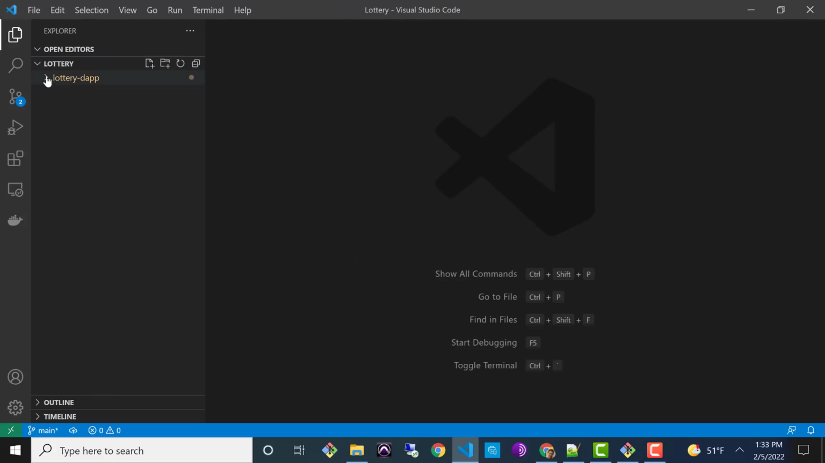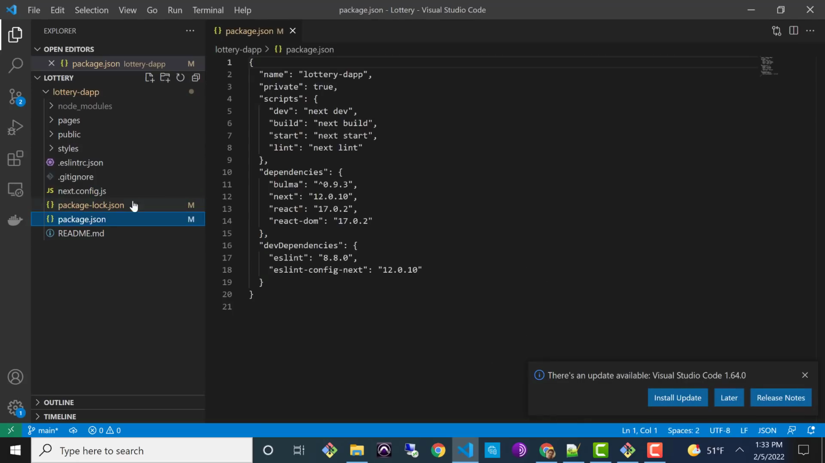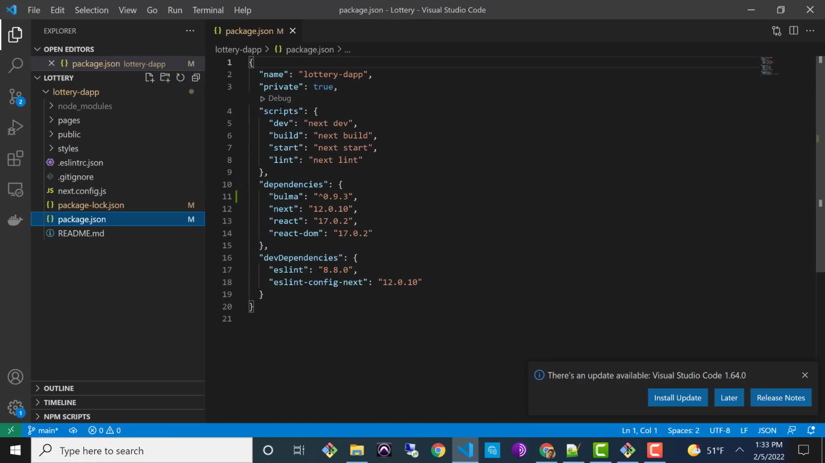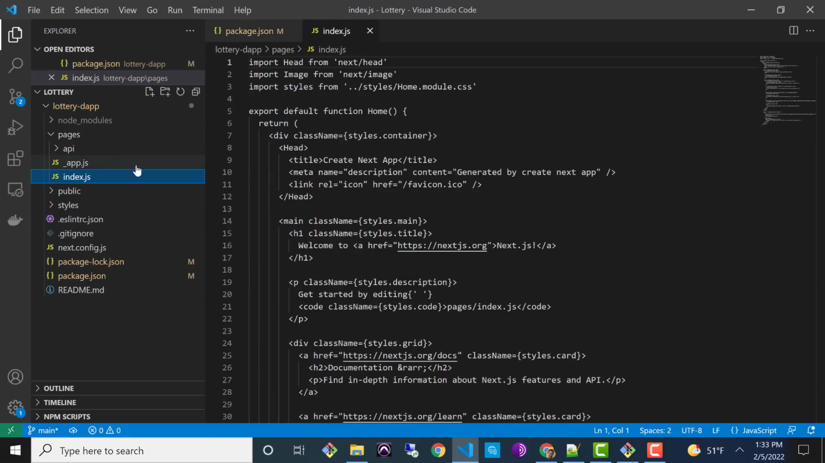Now I'm going to expand the lottery dApp, and as you can see, we've got the scaffolding for an entire NextJS application. We've got our package.json with a couple of default scripts there. And then the way this is organized is that NextJS comes with routing out of the box, and it's really pretty convenient. You've got this pages directory here, and if you expand that, basically every JS file corresponds to a route here. So index.js, let's go ahead and pop that open.